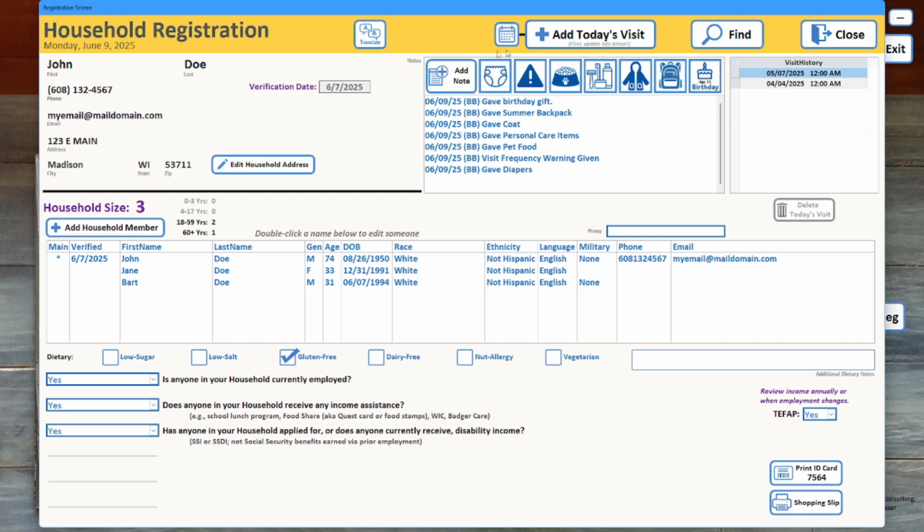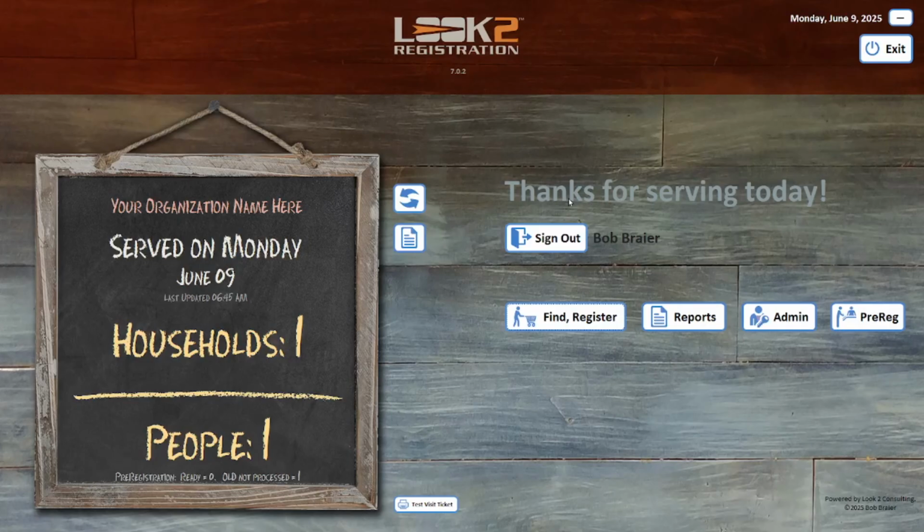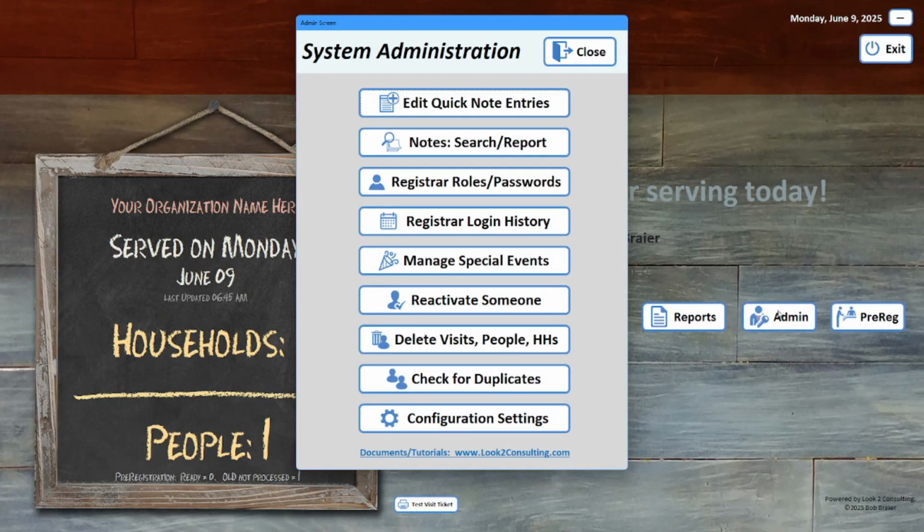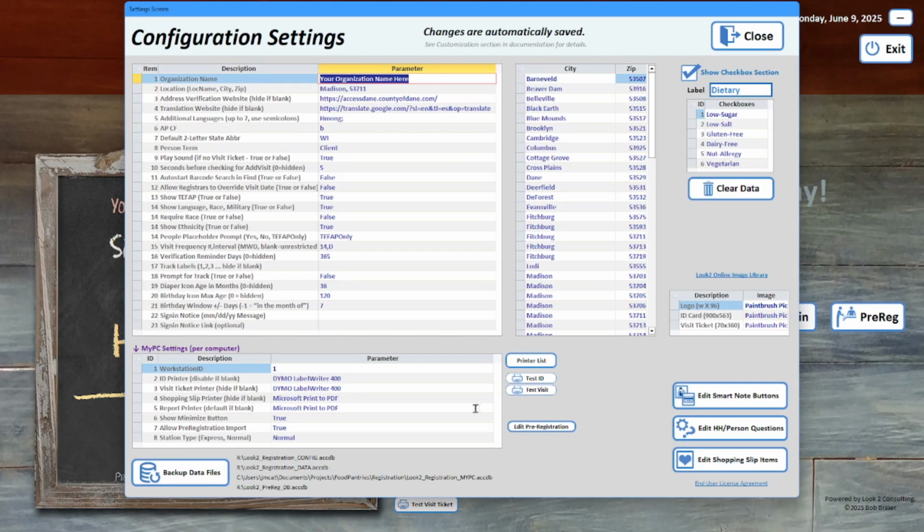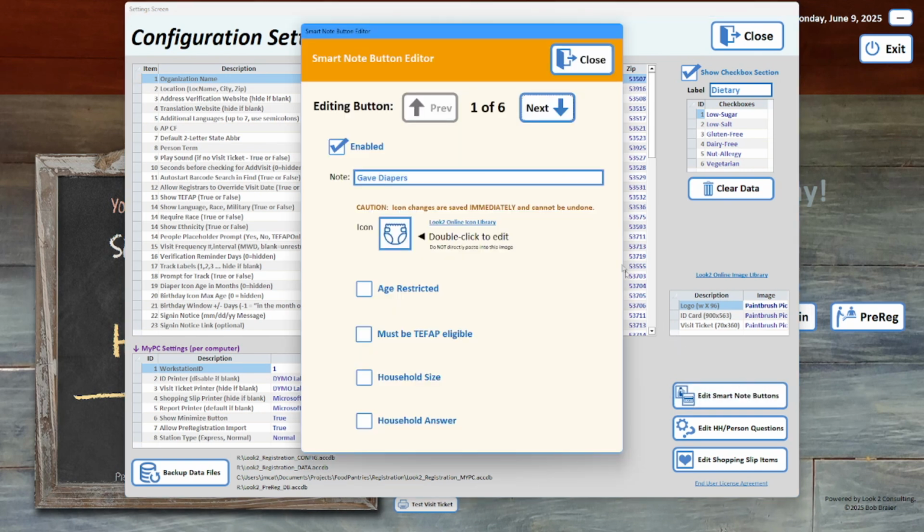To customize and configure the appearance of the other 6 SmartNote buttons, go into the Configuration Settings screen and click Edit SmartNote Buttons. Select which button to edit using the previous next buttons. Each button can be enabled or disabled. The text that gets entered into the household notes can be customized, and the icon used can be anything desired.